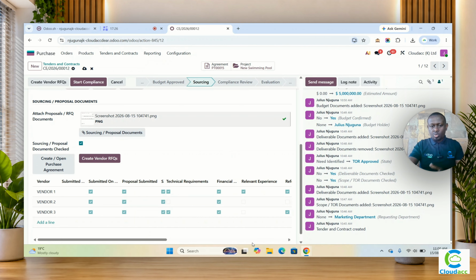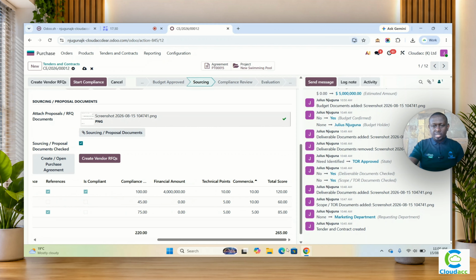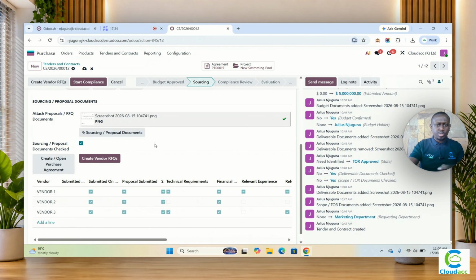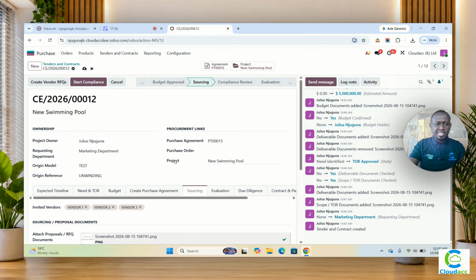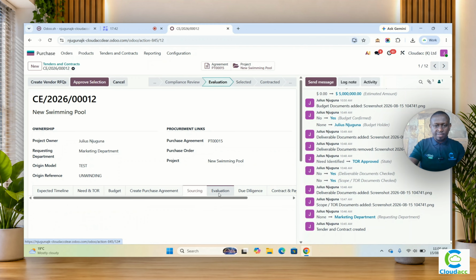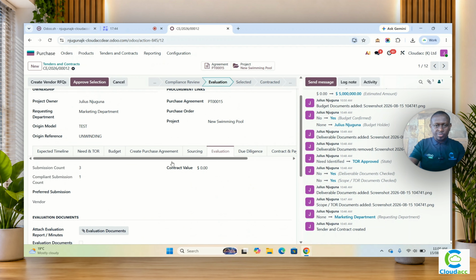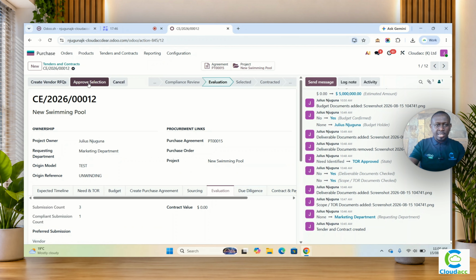So that's it. So as you can see, our vendor number one is the one who is qualifying to supply us with the service or the good. So after that is done, now you are going to click that button. Then the evaluation. So this is the evaluation here. We've done that. And then let me try and approve the selection.